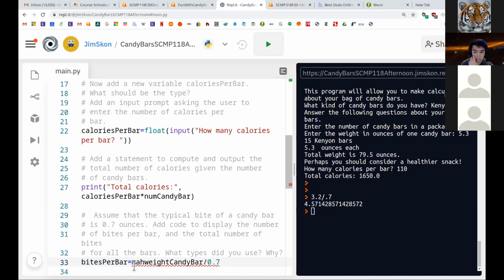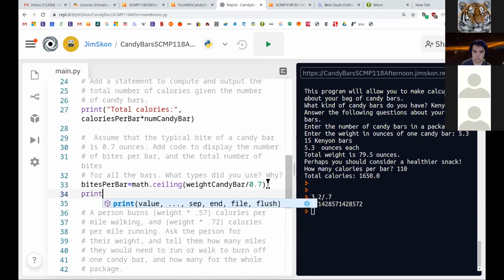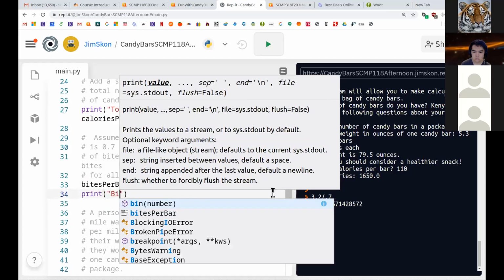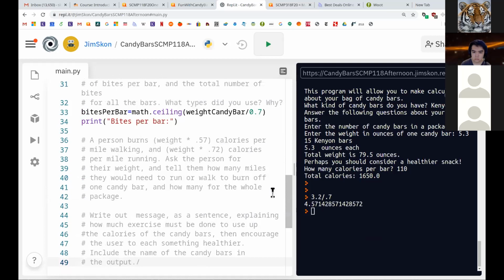So it turns out we can say math dot ceiling, which is kind of like the int function or the float function. Oh, I have to spell this correctly. So what this is doing is it's saying, hey, there are some special things in math. Again, we're going to learn more about this later. Let's take a number and find the next higher number, and then I can print out bytes per bar.